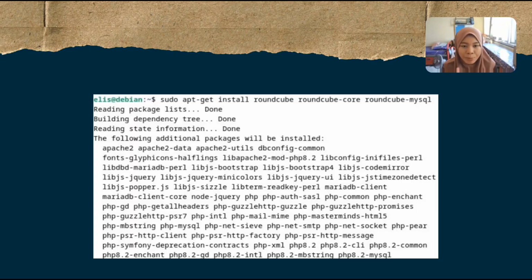Okay, now for the last part, what we have to do is configure webmail using any service, which is we have Roundcube, Postfix Admin, iRedMail, and etc. But today our group decided to use Roundcube to configure webmail.